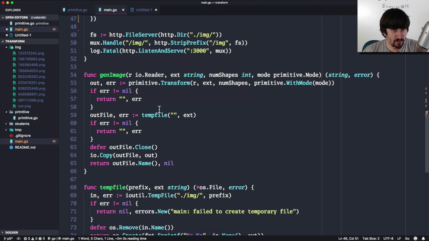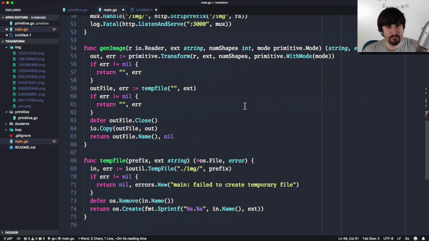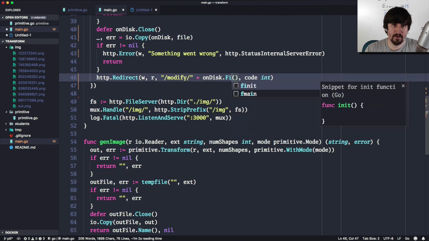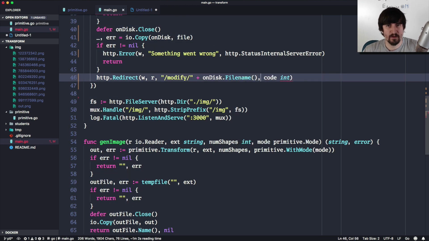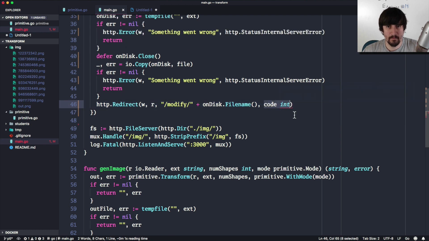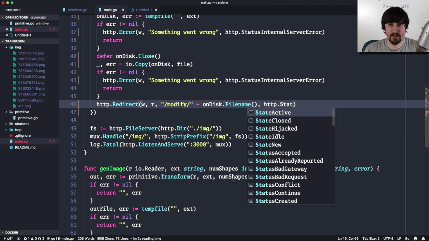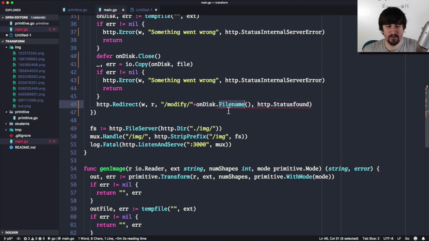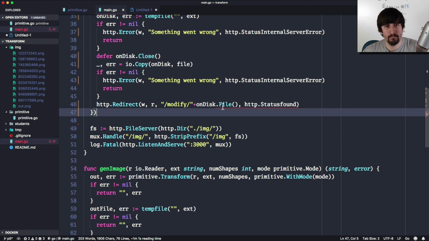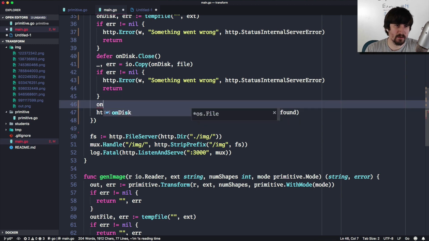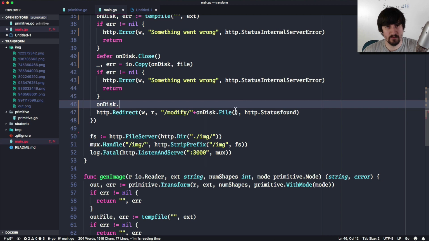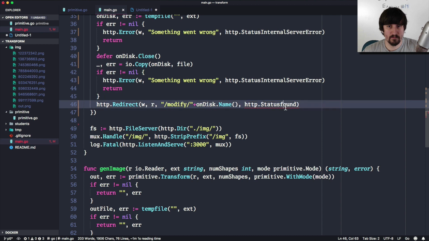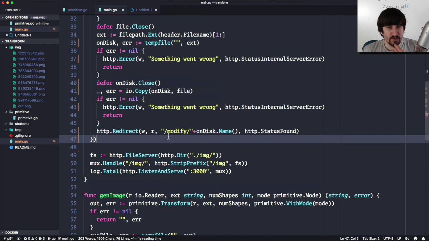Trying to look and see how we're doing some of the other stuff. I don't know if there's something like file name. I can try file name and see what that's like. That might work better. And then the code is going to be http.StatusFound. All right, so we've got this whole redirect going on. Has no such thing. Okay, so we're just going to do file. No. What does the on-disk value actually have? Oh, it's got name. That's what it was. Sorry, I'm floundering a little bit. Okay. So we've got the redirect, we got all that.